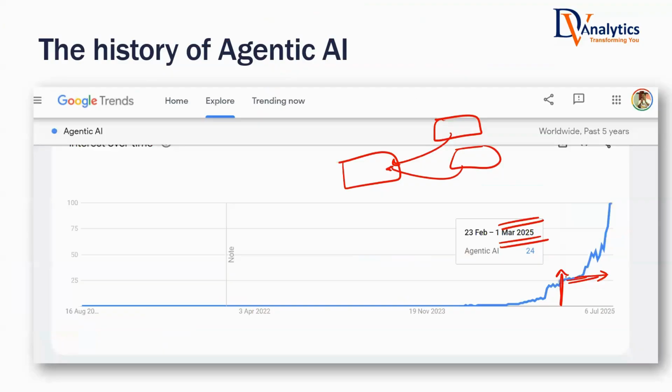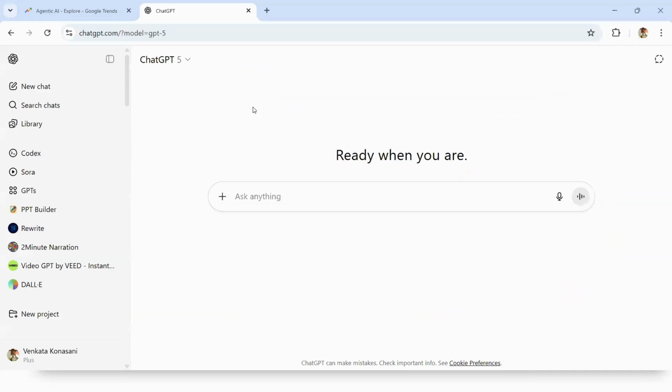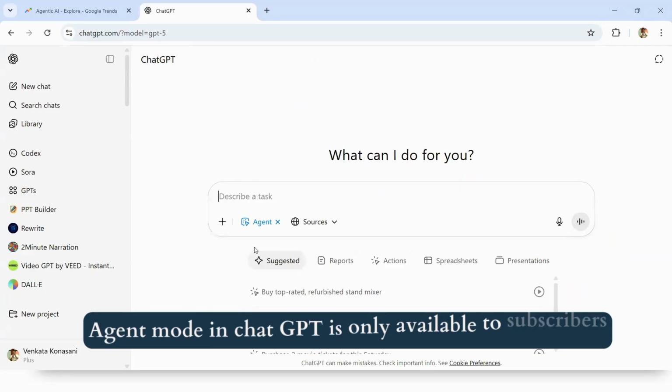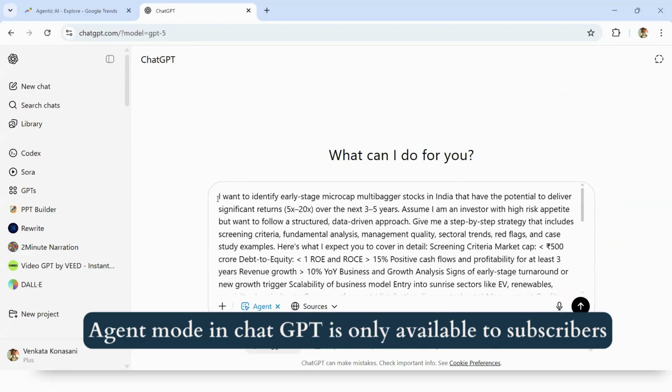As I told, agentic AI has started very recently. Let us see one of the complex agentic AI systems. Let's go to ChatGPT. Now I'm on ChatGPT 5. There is one option, agent mode. Once you keep agent mode on, I'm giving a very detailed prompt here: I want to identify early stage microcap multibagger stocks in India that have potential to deliver significant 5x to 20x returns in the next 3 to 5 years. So basically, whatever I'm investing, I want it to grow like anything.